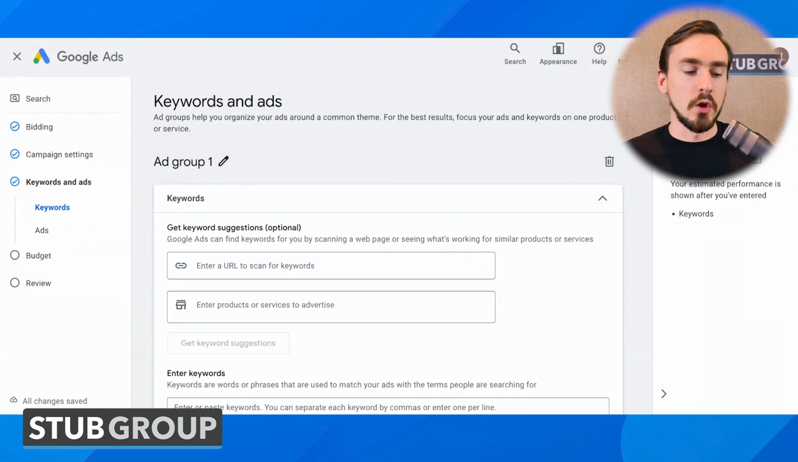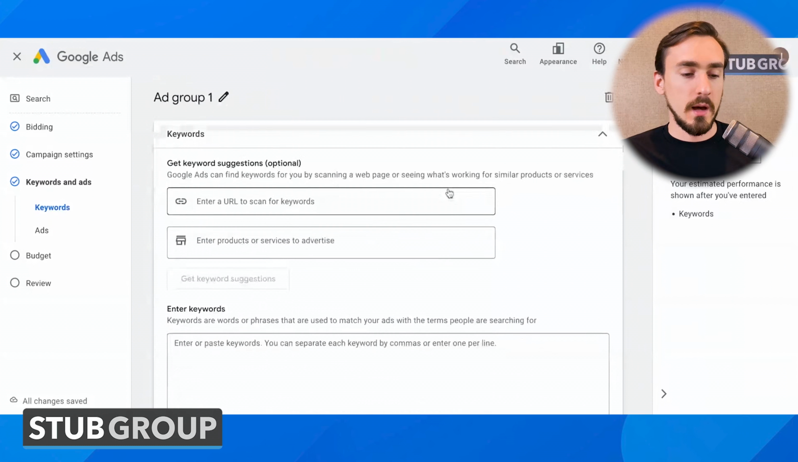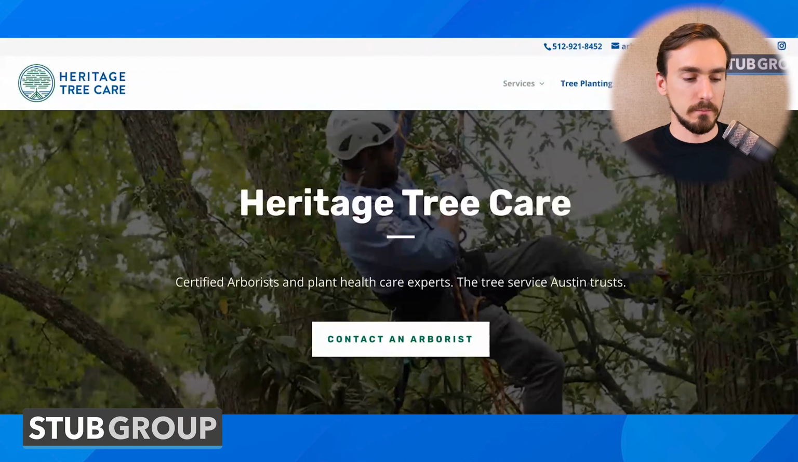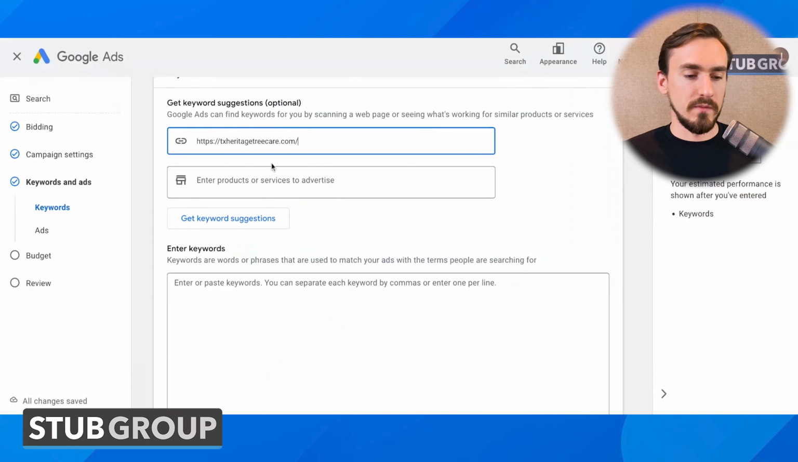Then within the campaign, you're going to have different ad groups. The best way to think about different ad groups is this is how you're going to sort similar search themes together and have control over what ads they see. So for purposes of this demo, let's create two ad groups. We're going to create an ad group about kind of general tree service stuff, and then we're going to create an ad group about trimming a specific type of tree, just to show you examples of how you might segment things. So this is optional right here. If you wanted to, you could take your URL and have Google scan it to give you keyword recommendations.